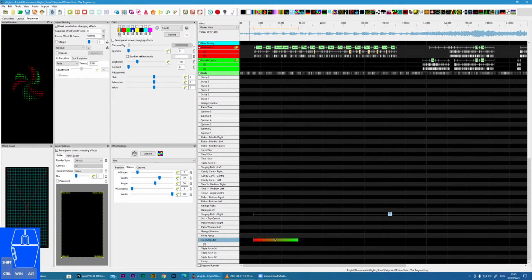Okay, so for now we'll just select a single color, and let's go through some of the options. Now there's a lot of options in this effect. So the first is the position, and this is quite straightforward. The X and Y position allows us to move the effect across the prop or group of props if we're doing it on a whole house effect or something like that, and the Y moves it up and down.